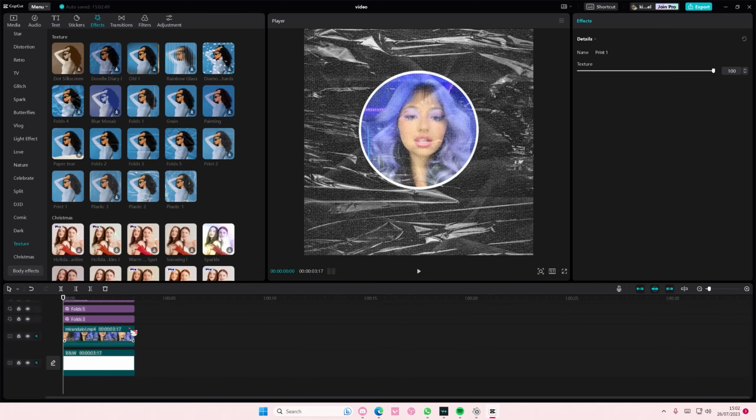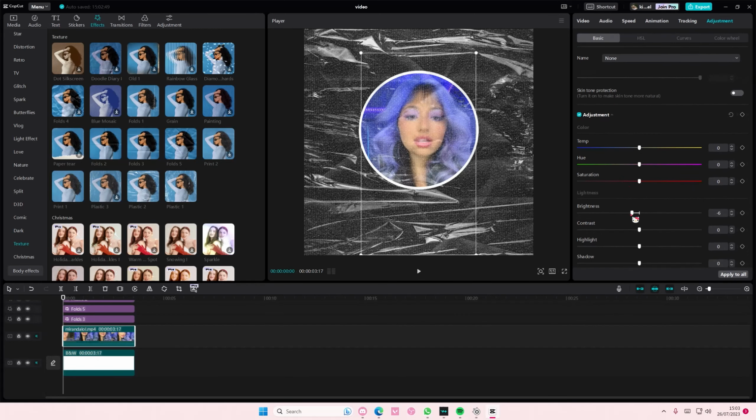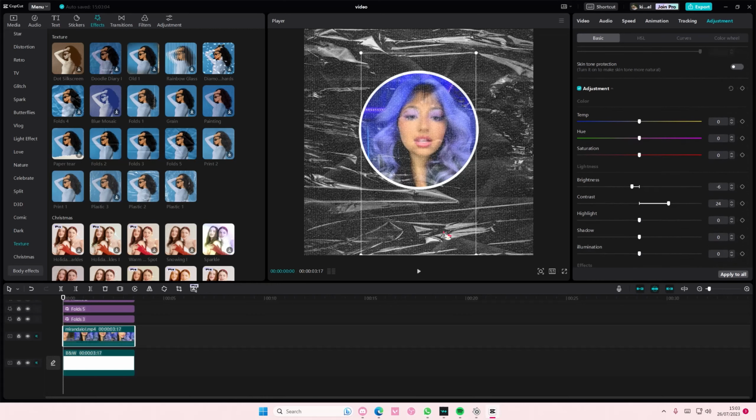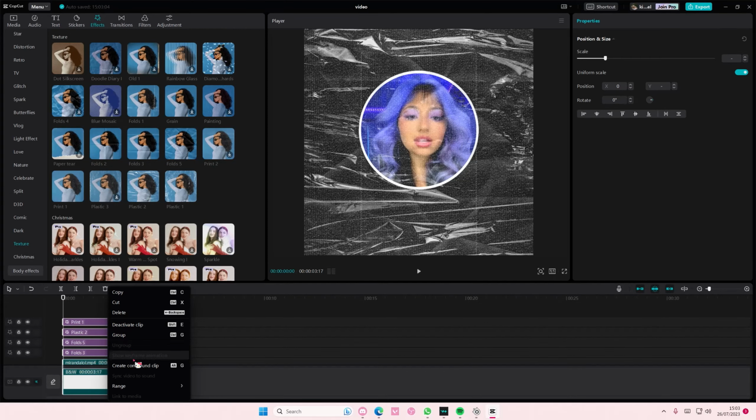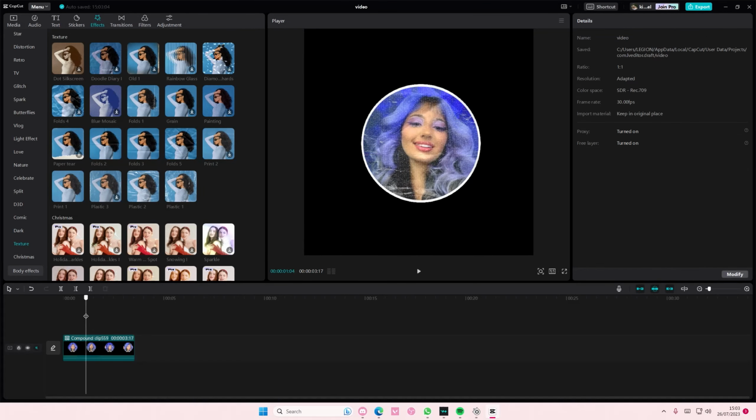If it's too light, you can go to the video and go to adjustments and adjust the brightness and contrast of it a little bit more. Then select everything, right click, create compound clip, so it just stays on the sticker.